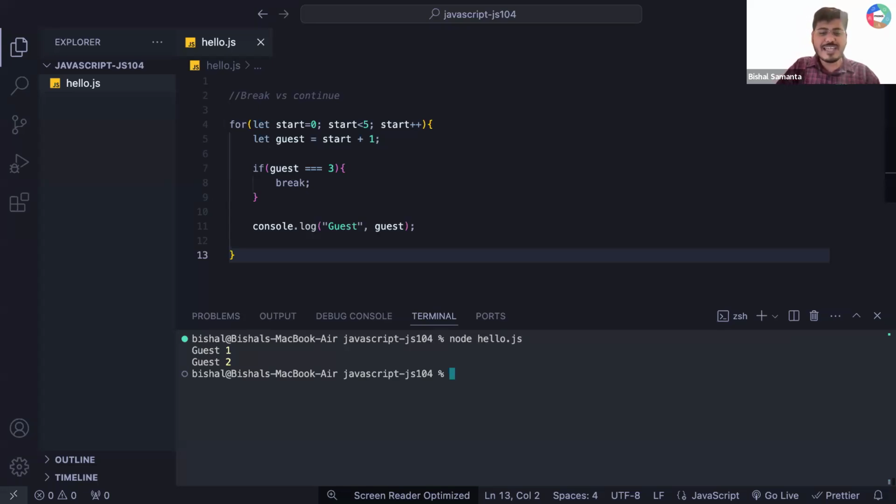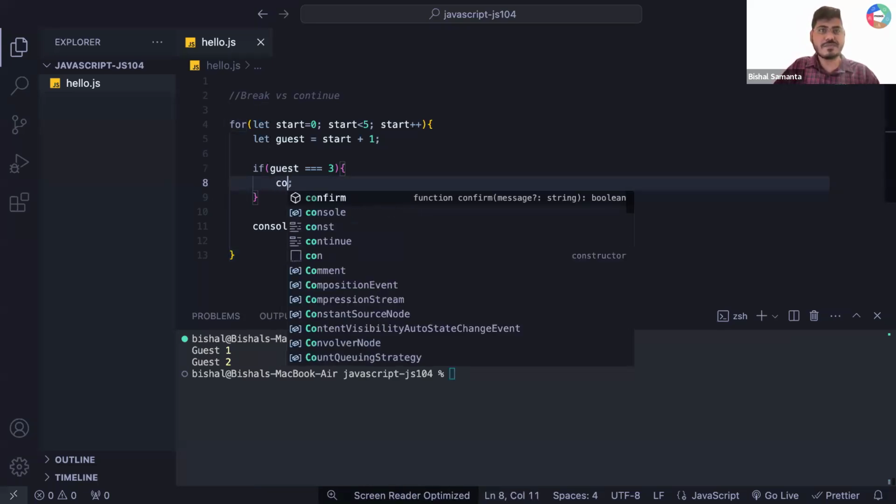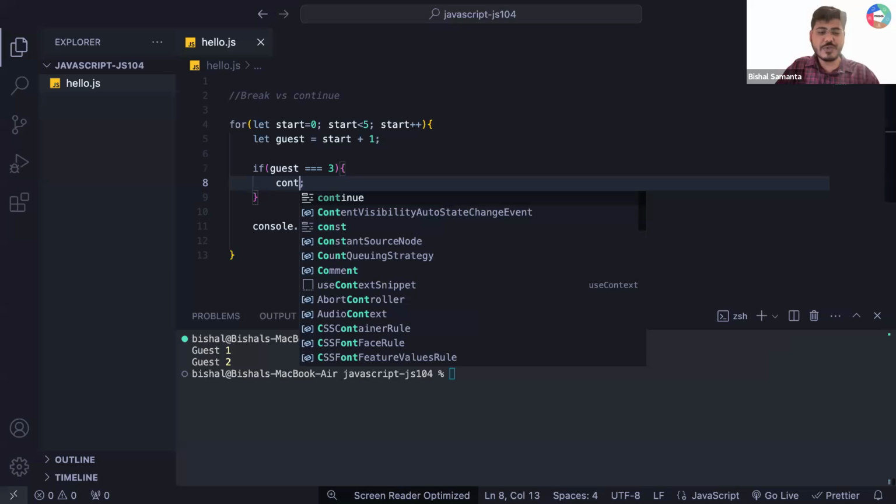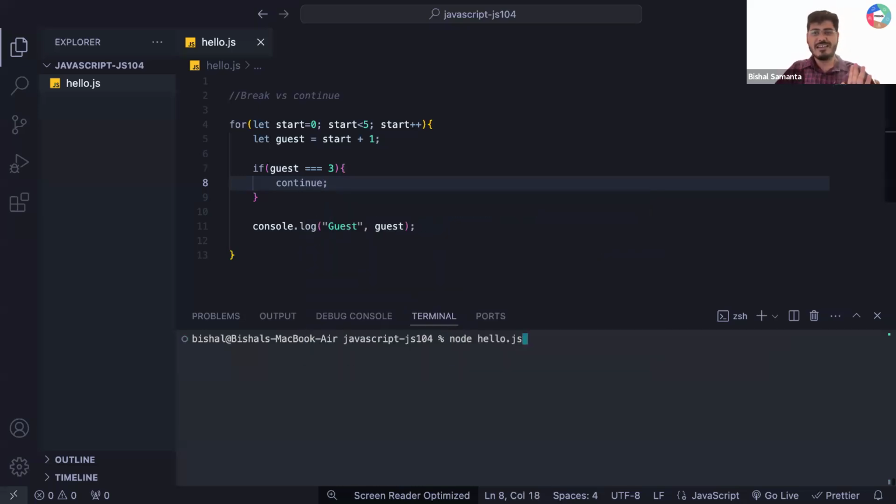But instead of break, what if I'm writing continue here? Remember yesterday's concept now. I'm supposed to skip one, right? Which one I'm supposed to skip? Third one, right? Except 3. So I'm getting 1, 2, 4, and 5.